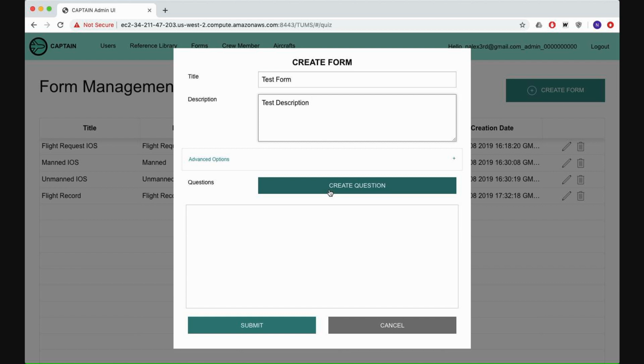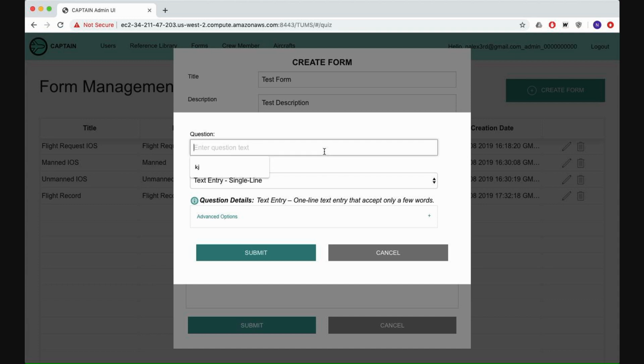After you create a question, they will appear in the area below. Let's add a question. Click New Question. In a new window, let's type in manned or unmanned. The next required entry is the question type.